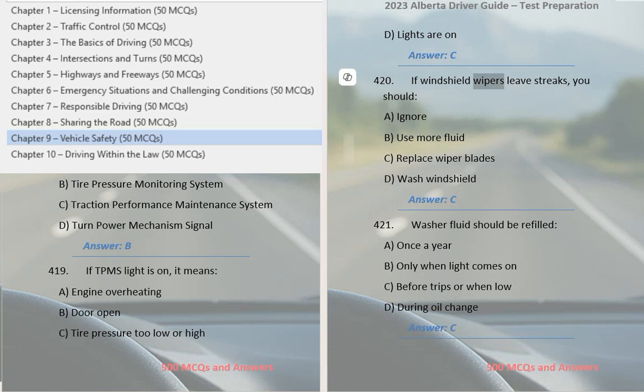If windshield wipers leave streaks, you should A. Ignore. B. Use more fluid. C. Replace wiper blades. D. Wash windshield. Answer: C. Washer fluid should be refilled. A. Once a year. B. Only when light comes on. C. Before trips or when low. D. During oil change. Answer: C.